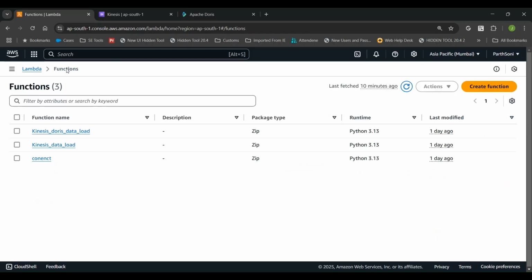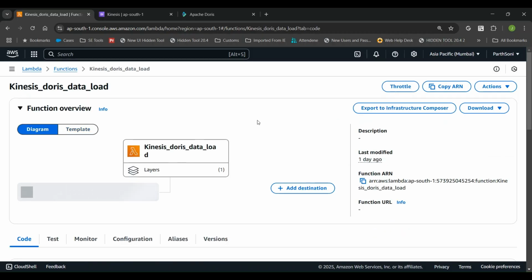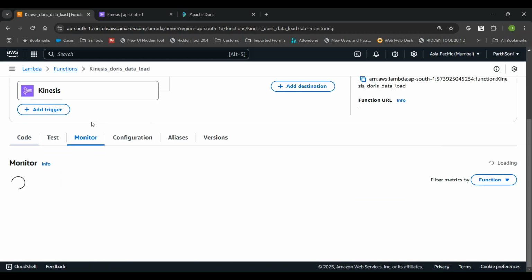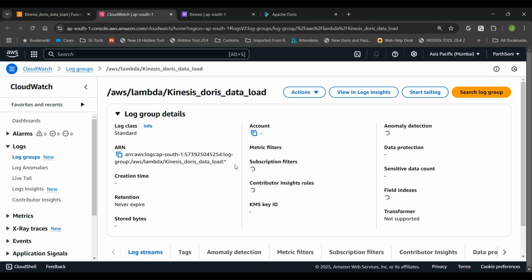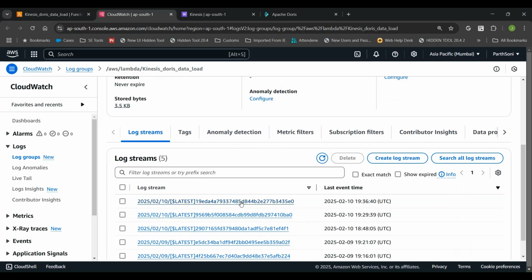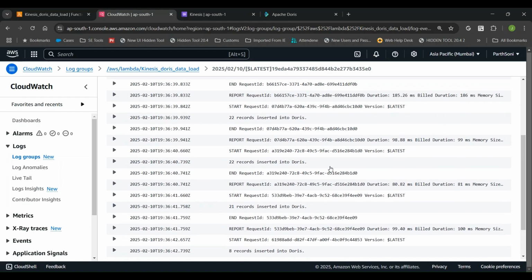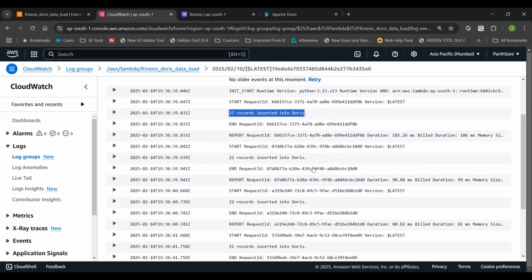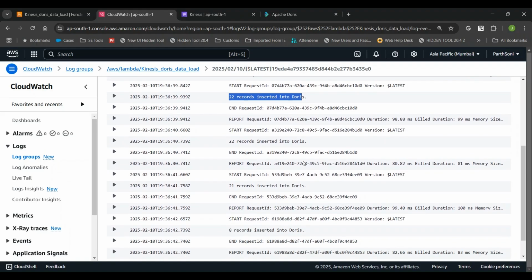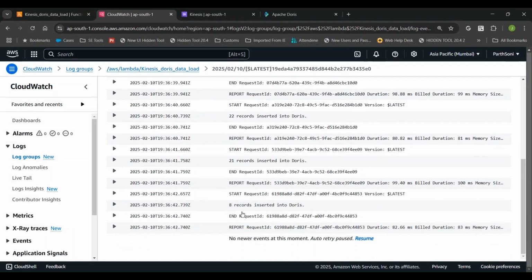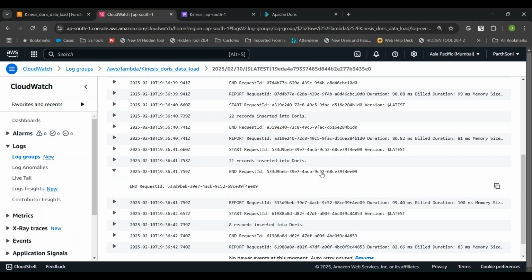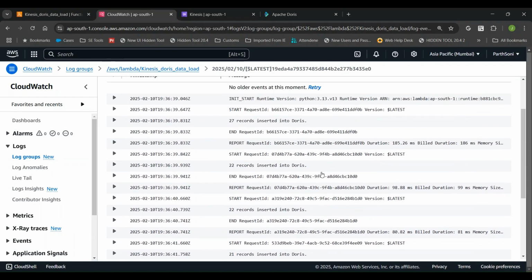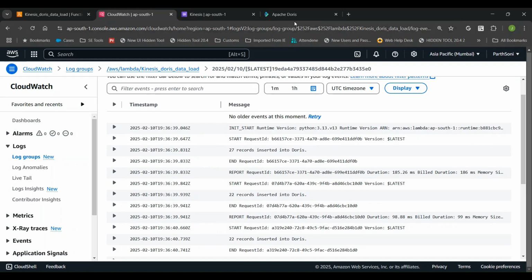Now let's see if it triggered another function, the Kinesis Doris data load. So what I'll do is I'll go to the monitor, view the CloudWatch logs, and click on it, and you can see 27 records were inserted into Doris, 22 records were inserted into Doris, and it triggered our Doris data load lambda function.